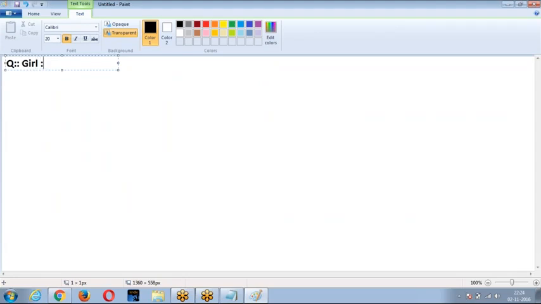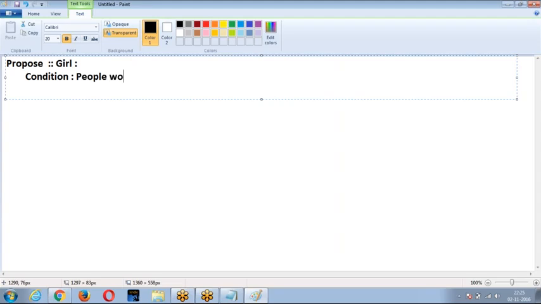now the same one, I am proposing to a girl. Now she says, boss, who is allowed to propose? Because too many people are proposing. She gave a condition. Boss, only people who are meeting this condition can submit the proposal form.